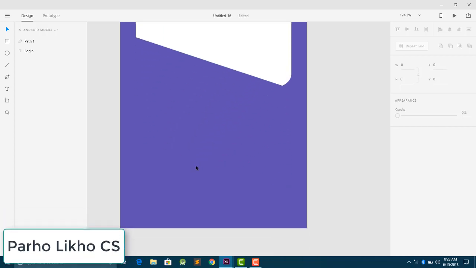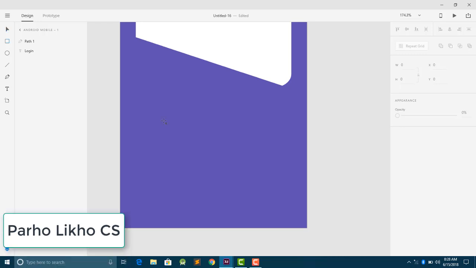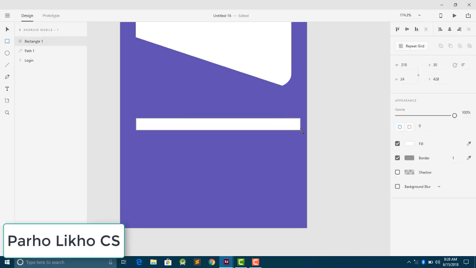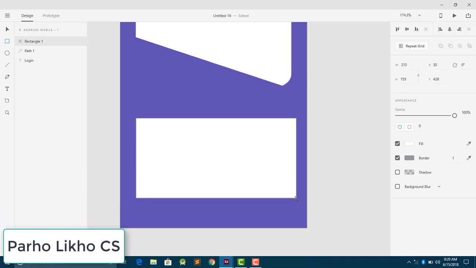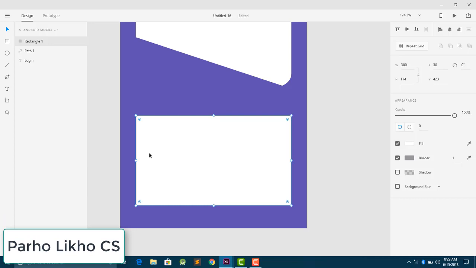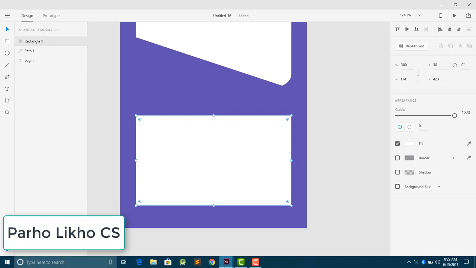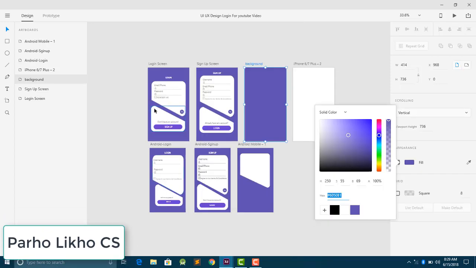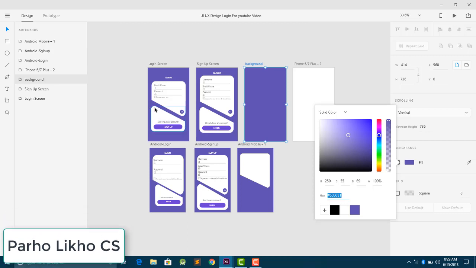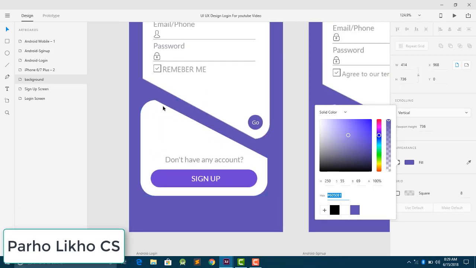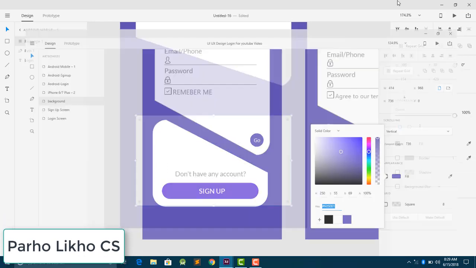Now we need our second rectangle, so I select this one and choose the top. First we need to resize it to the same size. I remove this border. Now we need to make a cut here. I show you what kind of cut we need. You can see our cut is like this kind, so let's start.